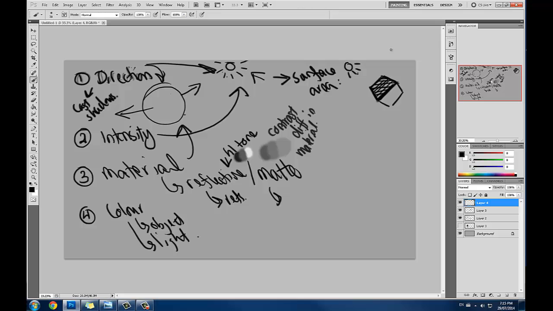You might have studied this in school. Yellow, really light, not much color in it. The only color that gets kept is the yellow, and all the other colors get reflected back. That's why it stays yellow. That's how our eyes work.